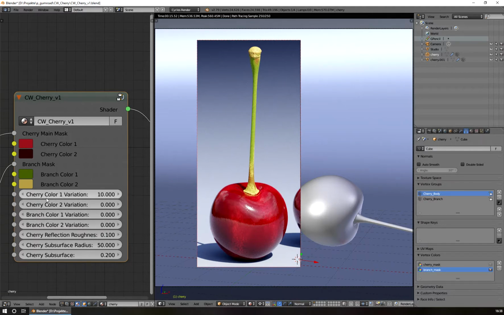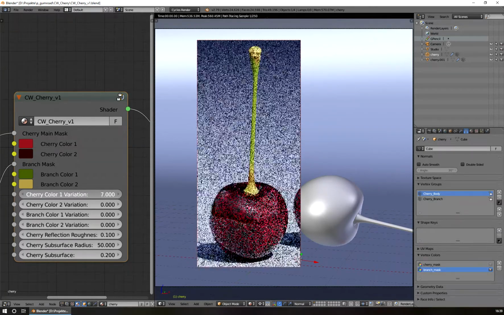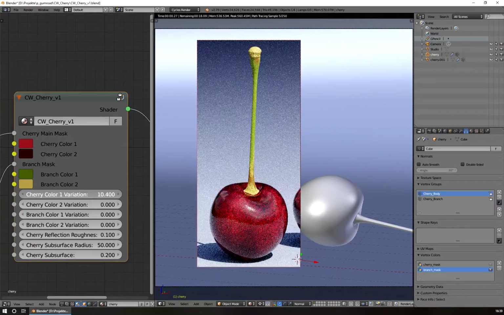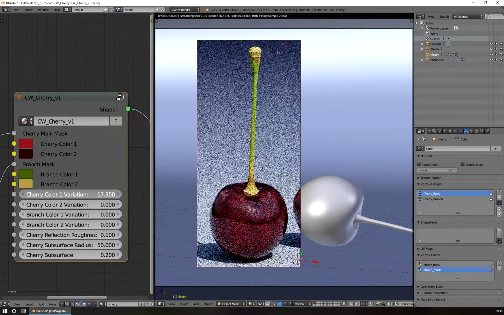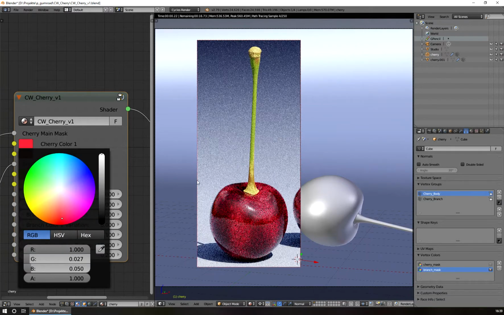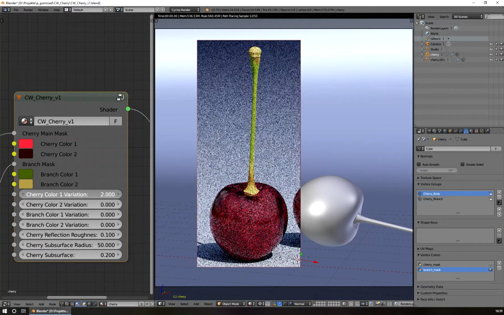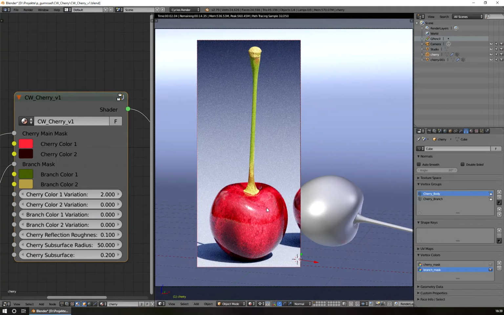So, the first, cherry color 1 variation, you can vary or change the appearance of your cherry. As soon as you move this value, the cherry differs, so you have a different cherry. I make it a bit brighter so you can see it here. Here we have the bright parts, and this is a variation. As soon as I'm moving it, you can see it moves.